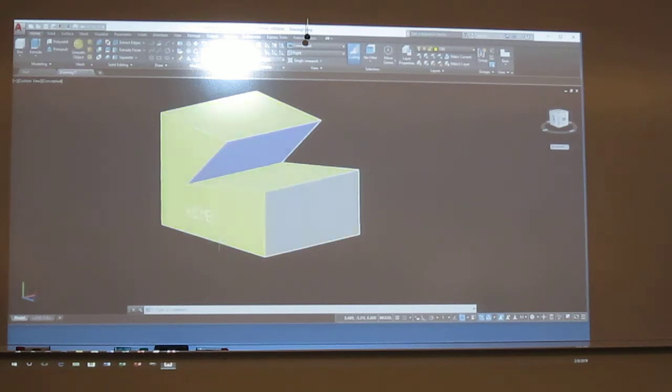Okay, any questions on that? All right, dimensioning in text.